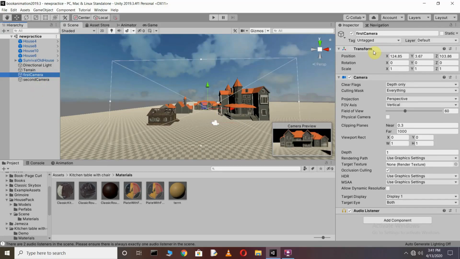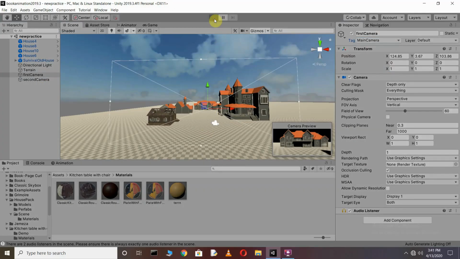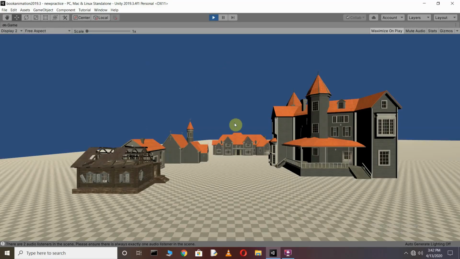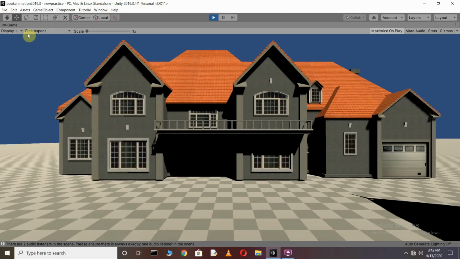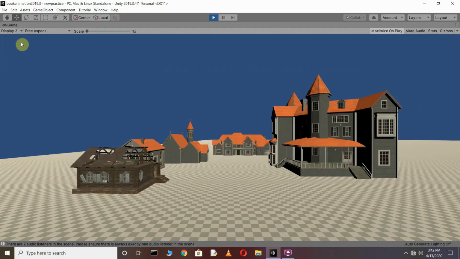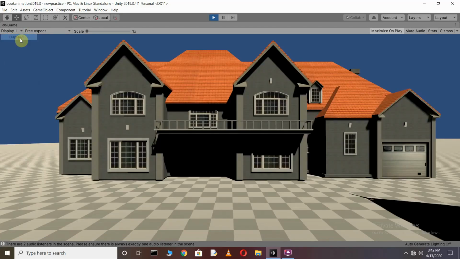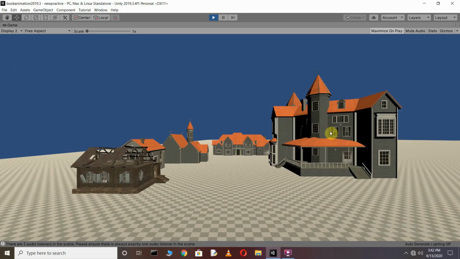First camera, yes, here we didn't tag our first camera as the main camera. So tag this, and again Ctrl S for saving our scene and press play. Here you can see our second cam view. Display 1. Just press display 2 again, then 1 again. Nothing is happening. It simply shows display 1 and display 2.